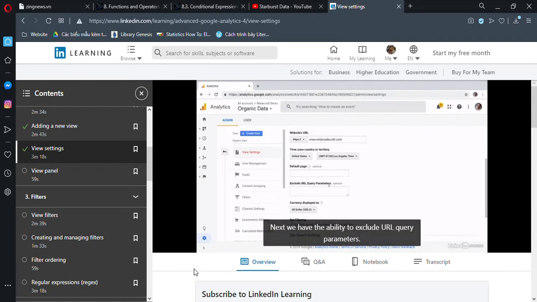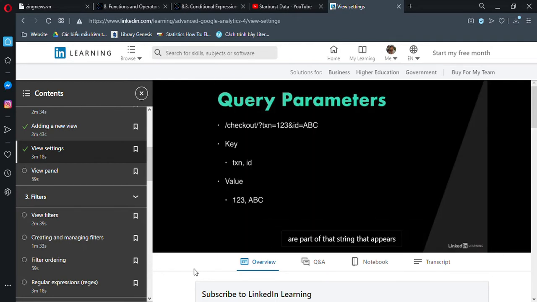Next, we have the ability to exclude URL query parameters. If you're unfamiliar, the query parameters are part of that string that appears after the question mark in a URL. And this is usually how certain data points are passed back and forth. Now, in this case, I have an example of a checkout page that has the parameters transaction as 123 and the ID as ABC. In this instance, our key is the TXN or the ID, and the value of that key, which comes after the equal symbol, is 123 or ABC.